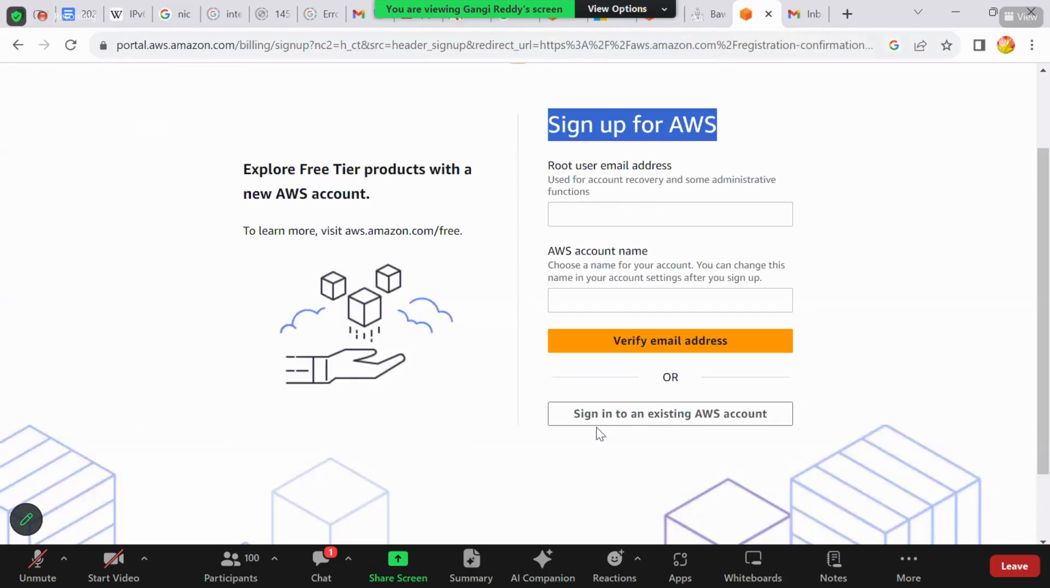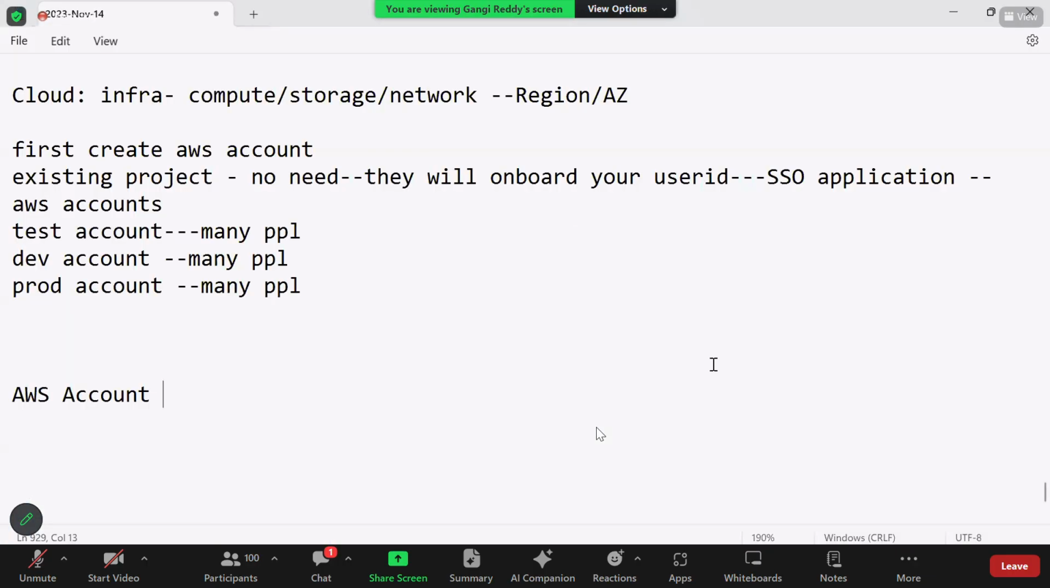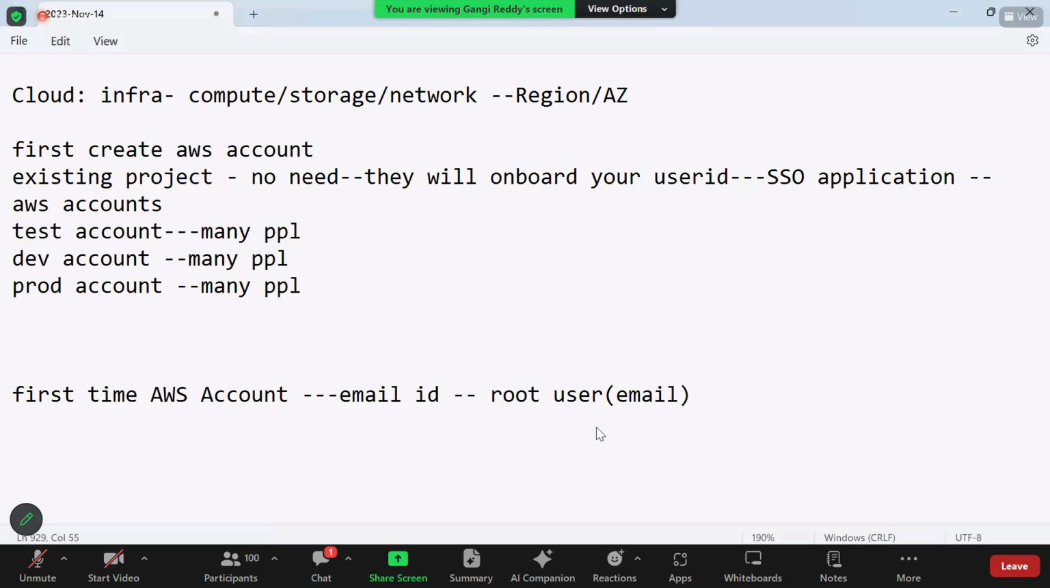So this is the page. You have to sign in. Once you sign in, I mean to say sign up, next time onwards you need to sign in. So you see right here, they're asking something. Can you observe here? What is the keyword? Root user. Root user ID. So whenever you're creating the account for the first time, whatever email ID we use, that is called the root user.